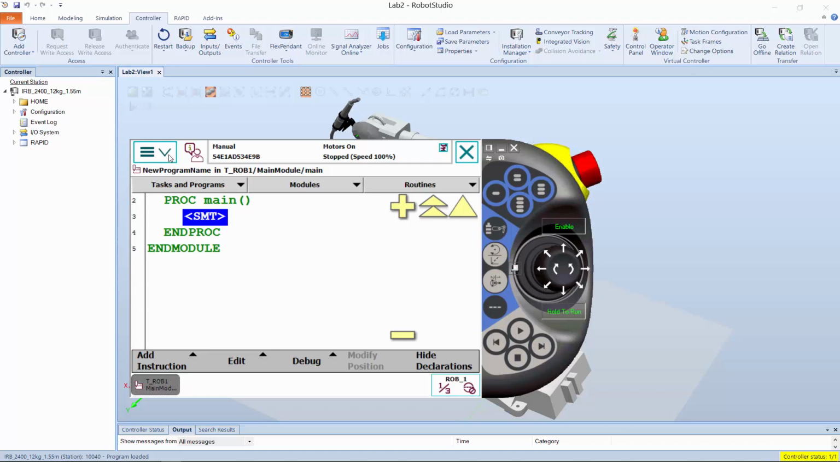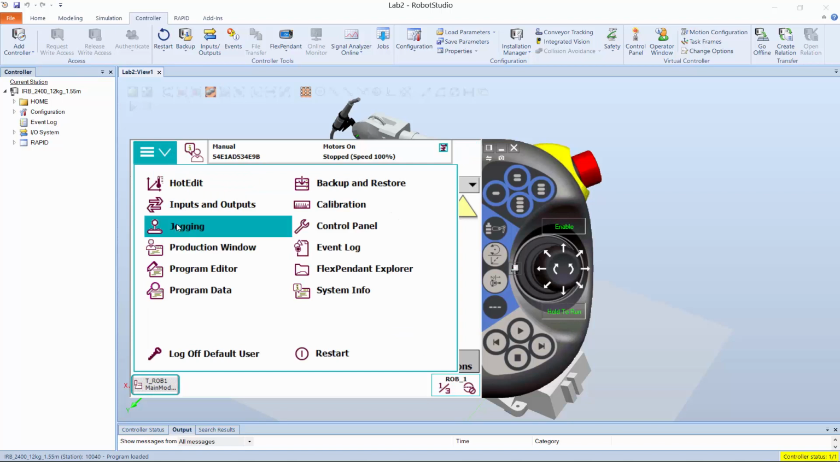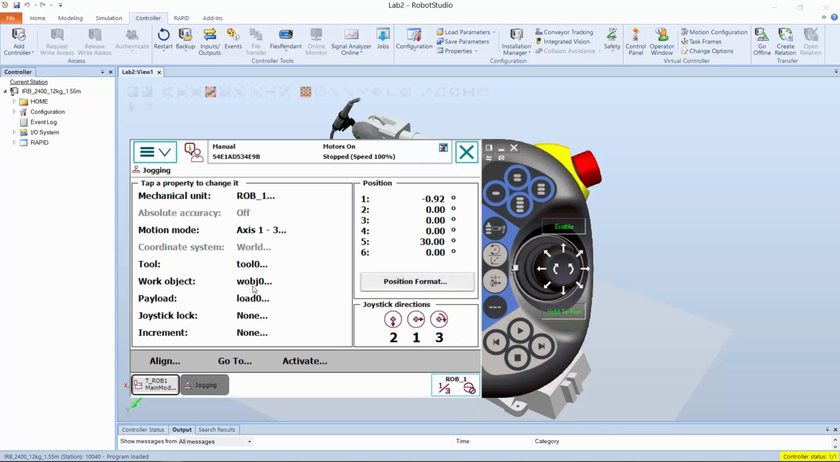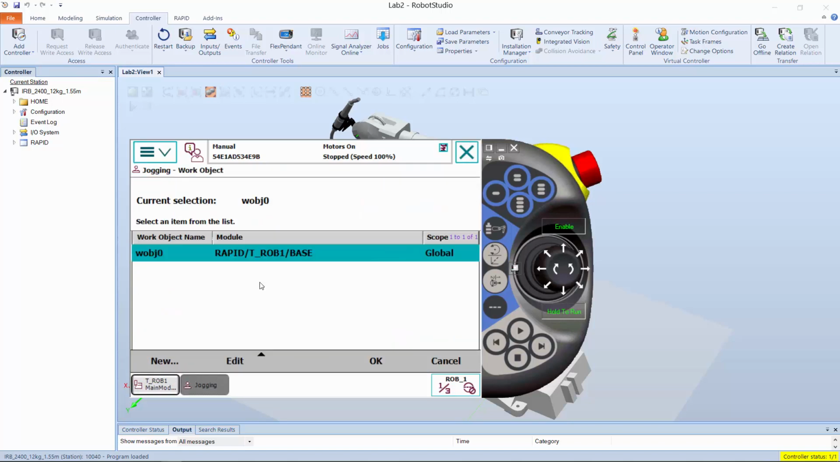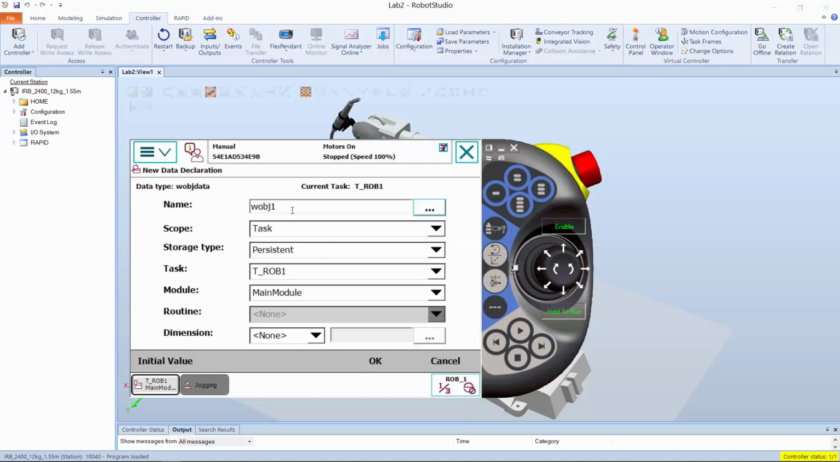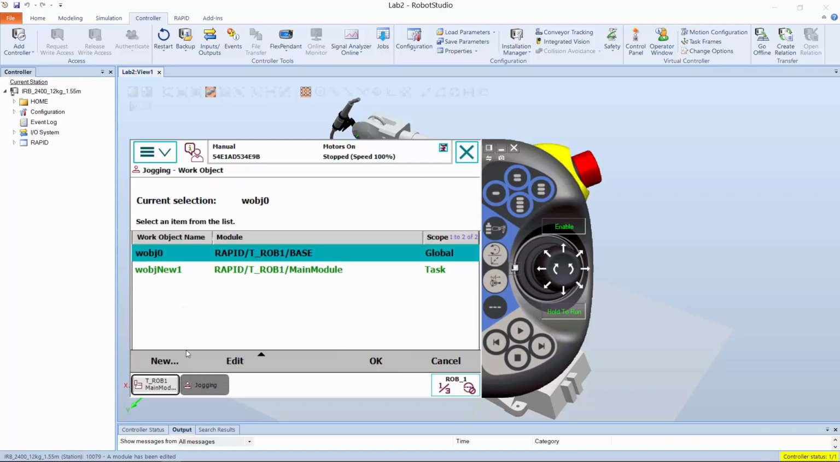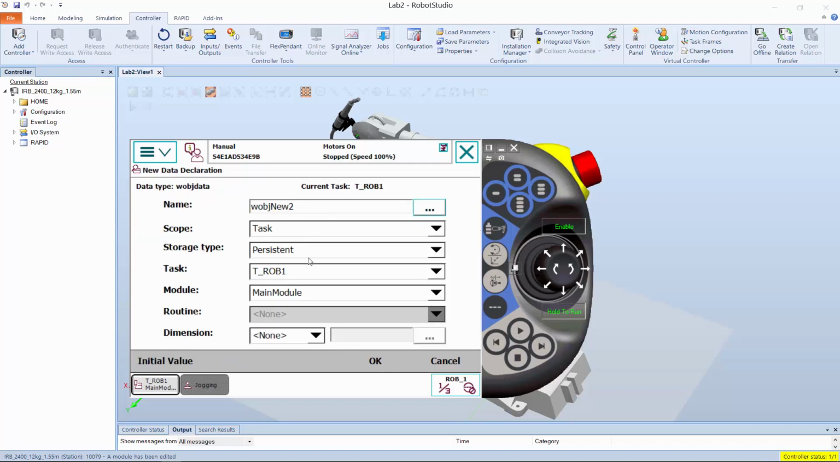Now, the second thing you want to do is go back to the menu, go to jogging, and here you see it says work object, right? So we want to create two new work objects. So I'm going to select new work object. Let's give it a name. Let's call it WOBJ new one. Click on OK. And let's create another one. So new and new 2.